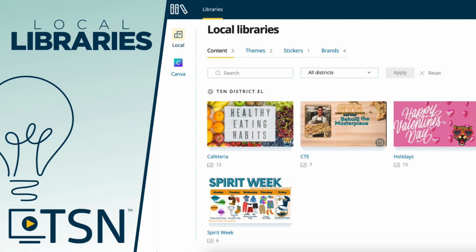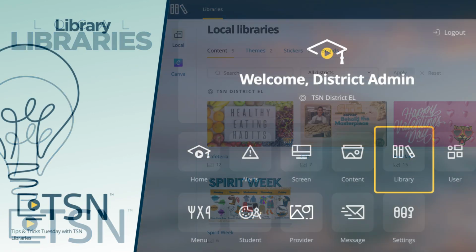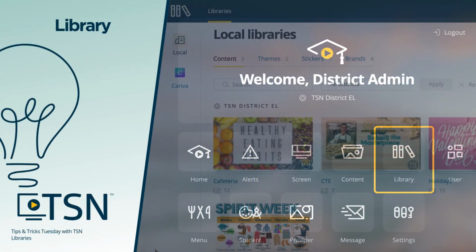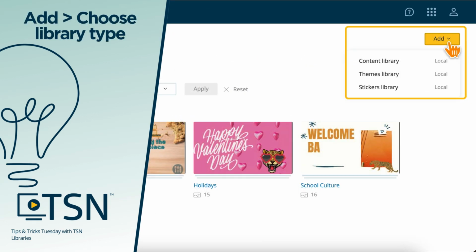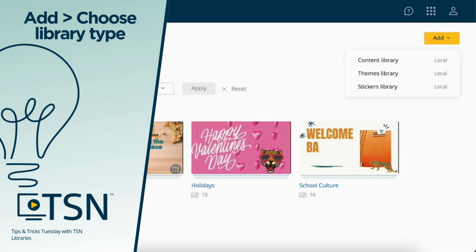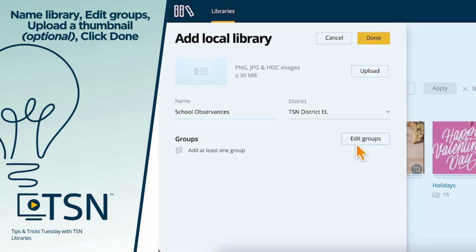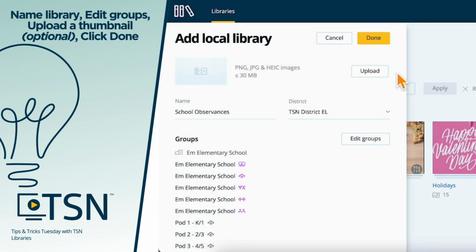Today's topic, libraries. Your tool for managing content to use year after year. Just head to the Library module and click Add and select the type of library you want to create. Content, themes, which are backgrounds or templates, or stickers. Name your library and select groups you'd like to have access. Upload a thumbnail now or later, then click Done.